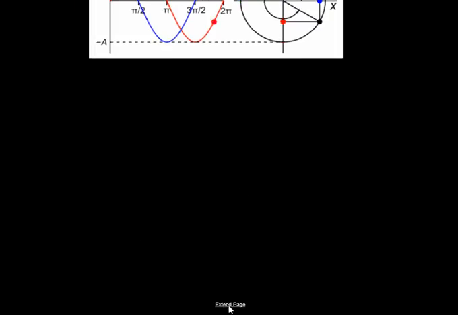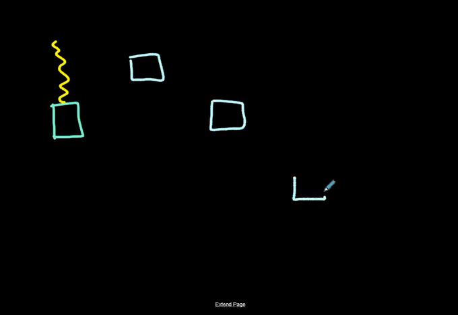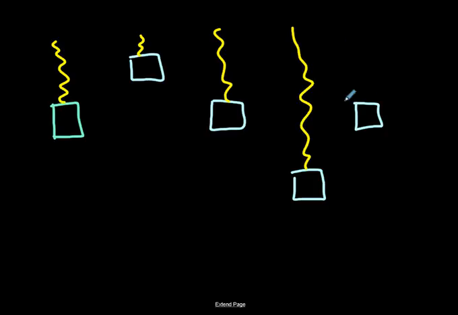So I'm going to take that picture and turn it on its side. We're going to think about what this thing is doing as it bounces. We'll put it there, here, here, and here. These represent separate points in time of this thing oscillating. I'll draw on my springs real quick.